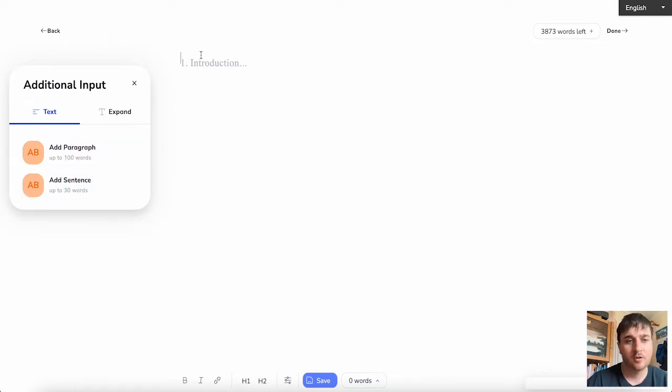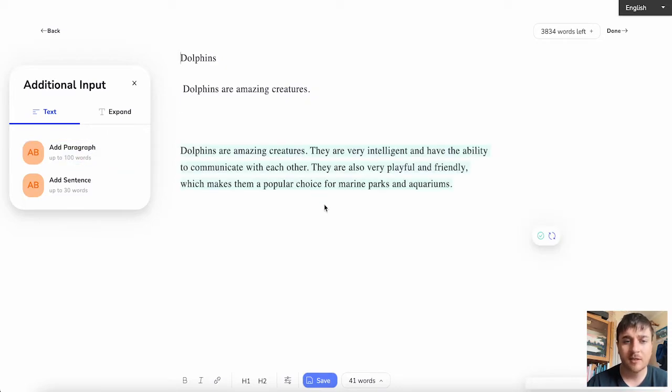So if, for example, I wanted to make an article about dolphins, then I could go on, add sentence. Dolphins are amazing creatures. It's generated that for us. We could go into more detail and we could go on, add paragraph. Dolphins are amazing creatures. They are very intelligent and have the ability to communicate with each other. They're also very playful and friendly, which makes them a popular choice for marine parks and aquariums. If you are creating an article from scratch, this is a really helpful feature. You could obviously type what you want and then add in a paragraph or a sentence.